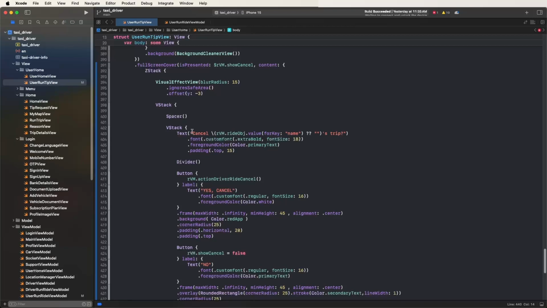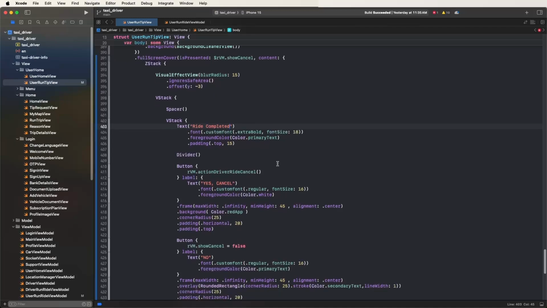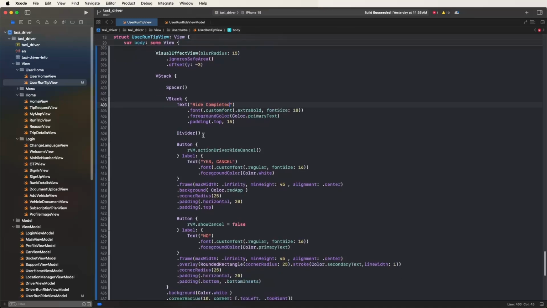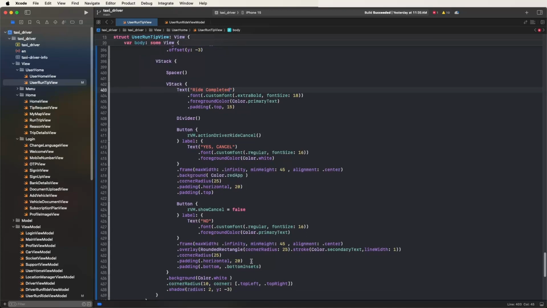Now we need to set the titles. First of all, we need to set the title as ride completed. Like this it will be shown. Then after that we need to create the dividers, and also make sure to give the buttons, and we need to do it one by one.